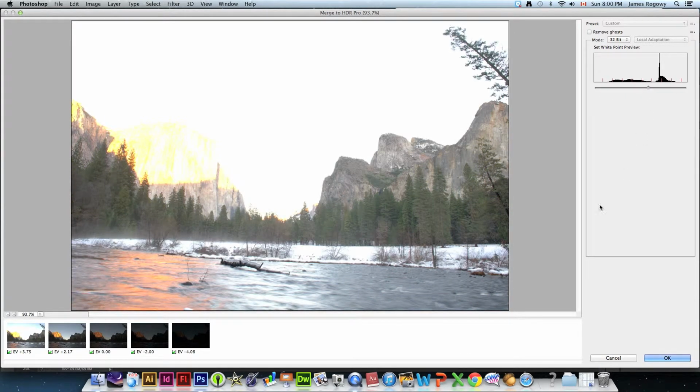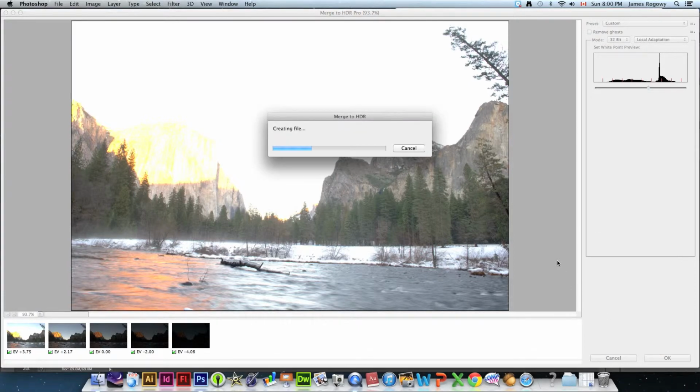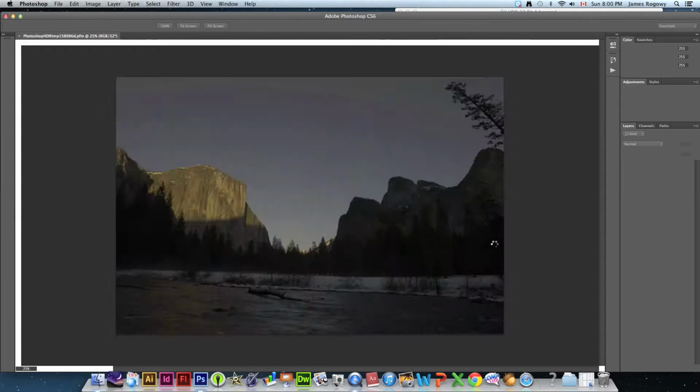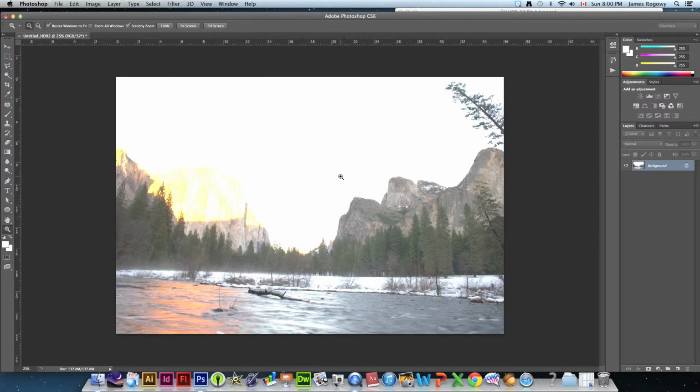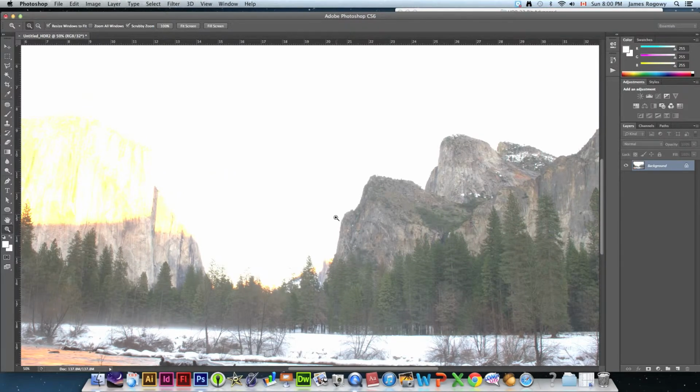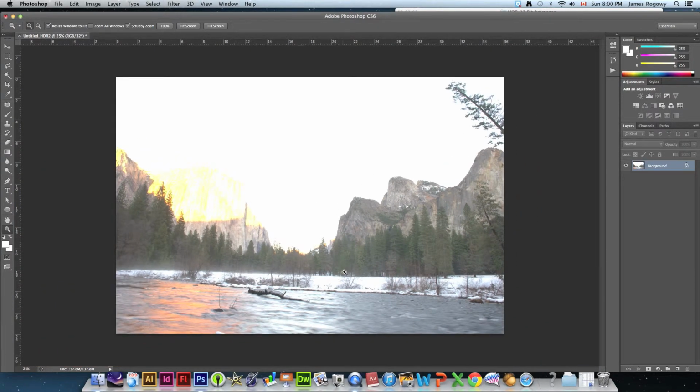And now we're going to hit OK. And it's going to load. What we're doing is we're creating one 32-bit file. So basically this one file has as much information as we can cram into it. And if you look, when we open it, it looks like crap. It really does. It doesn't look HDR-ish at all. It looks really bad.